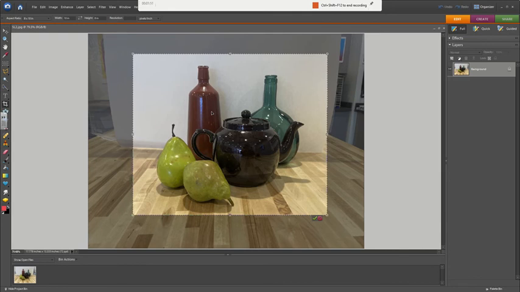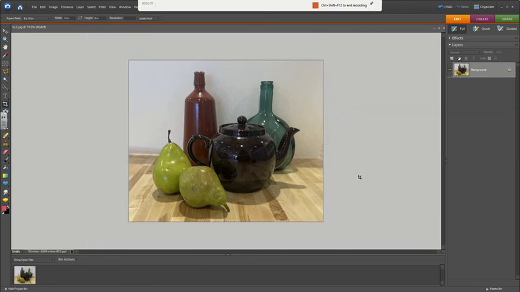Once I'm happy with my crop, I can click the green arrow. If I wasn't happy, I could always click the red circle and go back and do it again. Now I've got my image cropped. It's a much stronger composition.